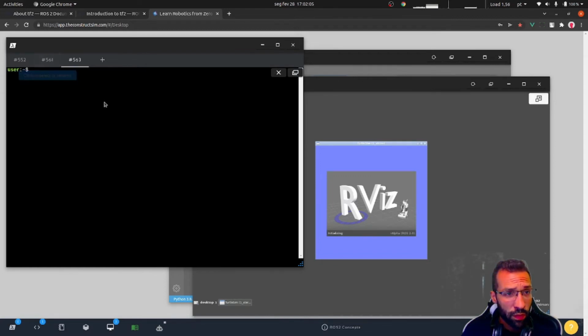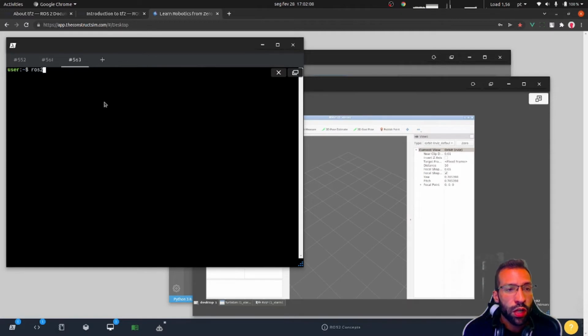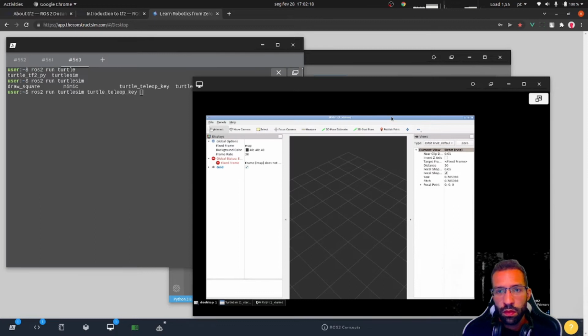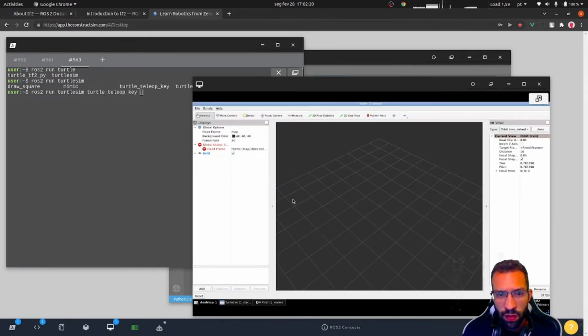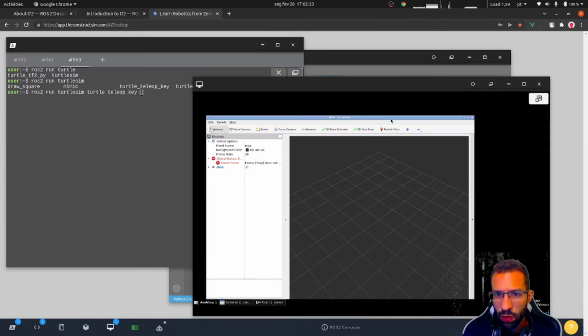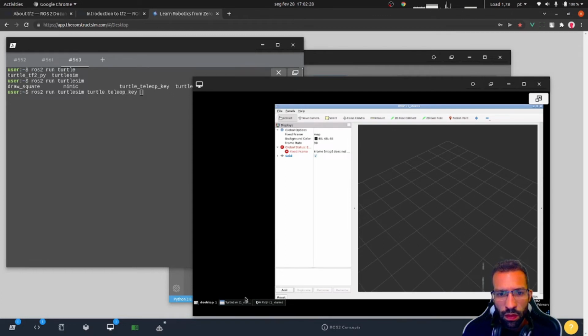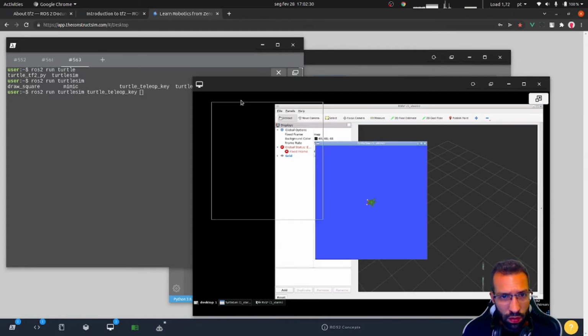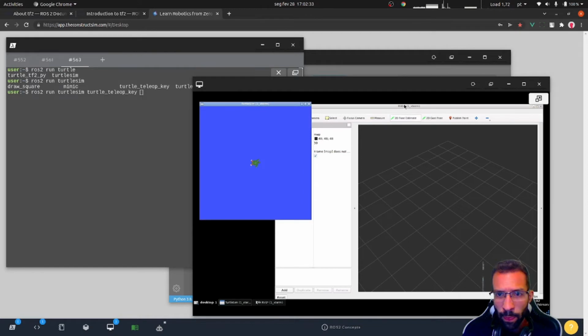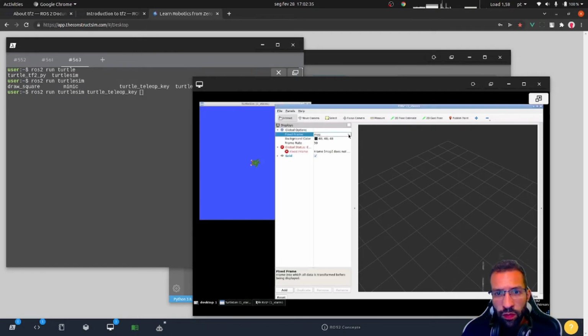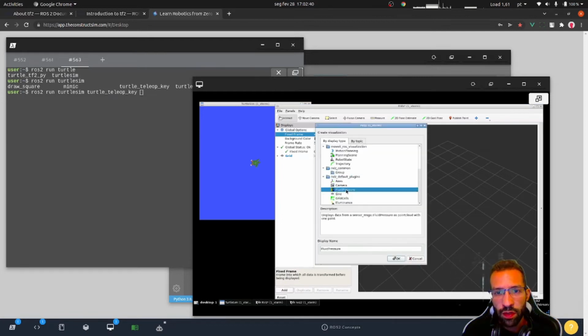So RViz is getting ready, and here we can run ROS2 run turtlesim, and then turtle teleop key. So yeah, there it is. We have it here in RViz. I'm gonna collapse this menu. Put RViz to the right side, and we can have the simulation here in the upper corner. There it is. Our fixed frame is the world, and then we can show the TFs that we have there.